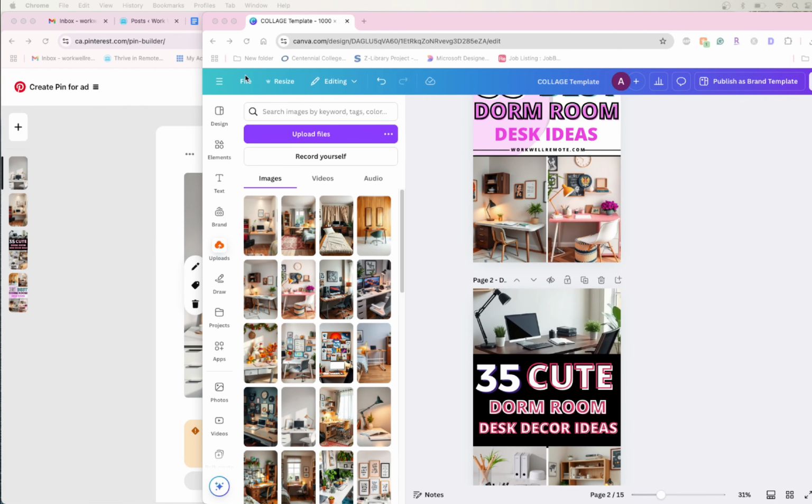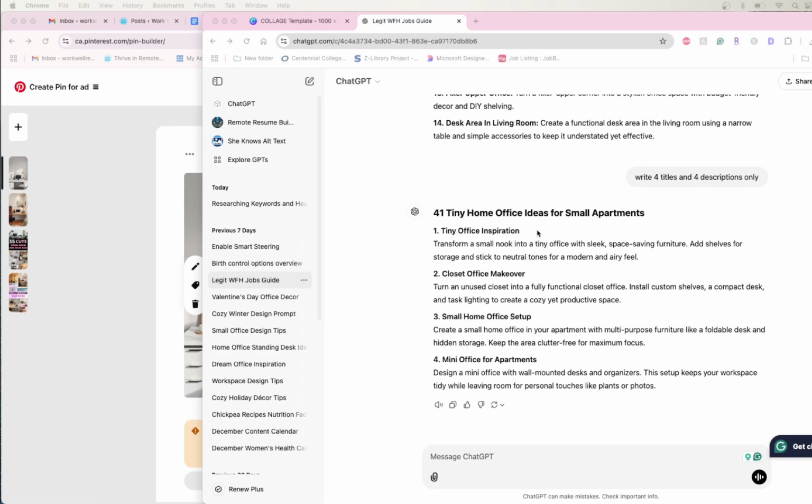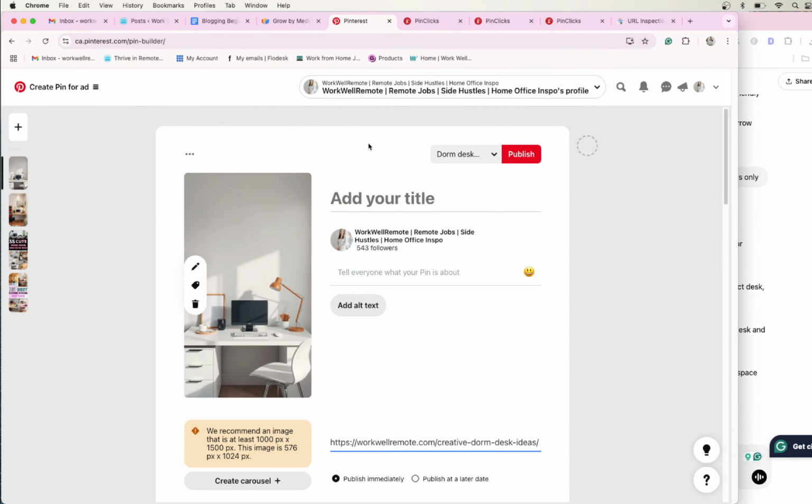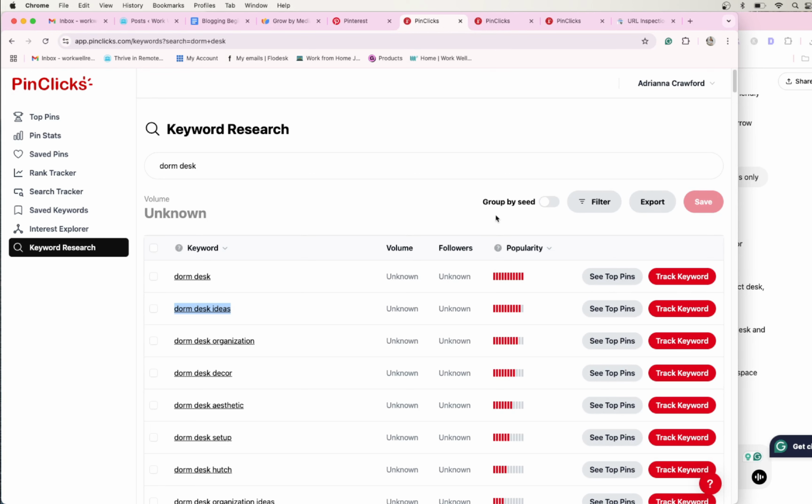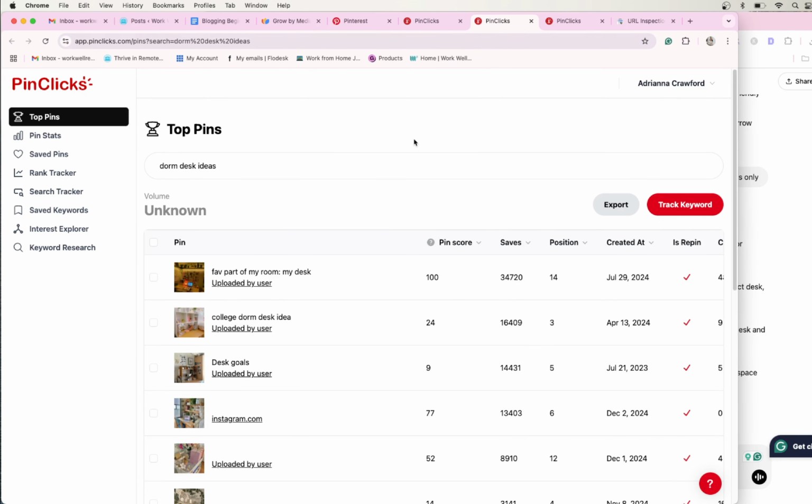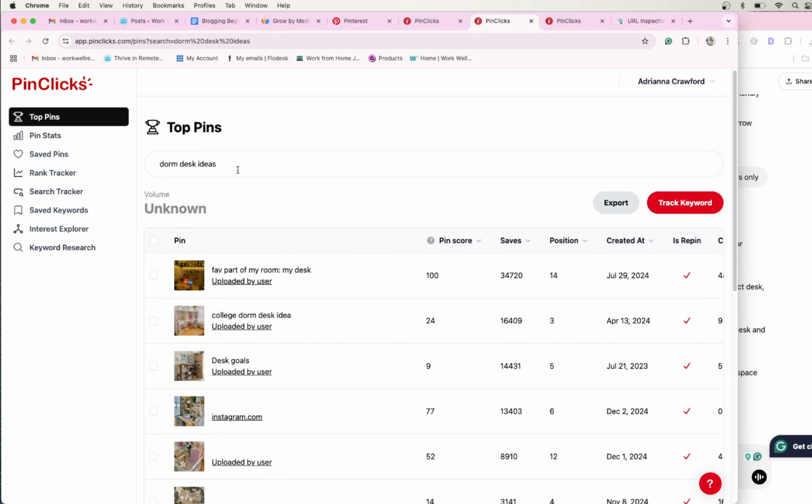Then we can go back here and add our ChatGPT to the mix so that we can start creating different titles and descriptions. I also like these to be unique. I know some people will use the same one for every single one of them. I personally just like having unique ones. I think when you can make things as unique as possible, I think Pinterest likes it. But again, it's up to you and whatever you like.